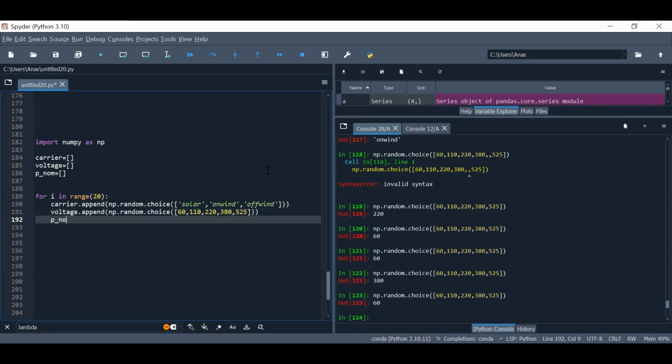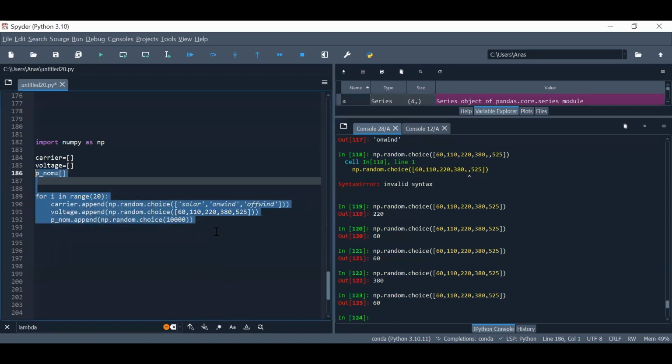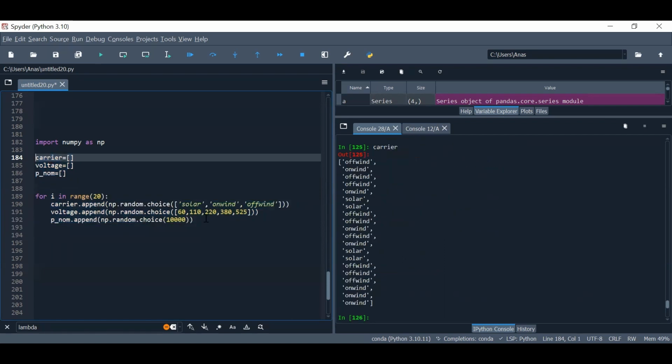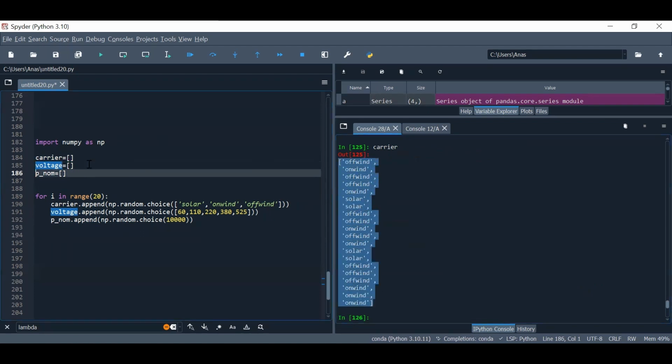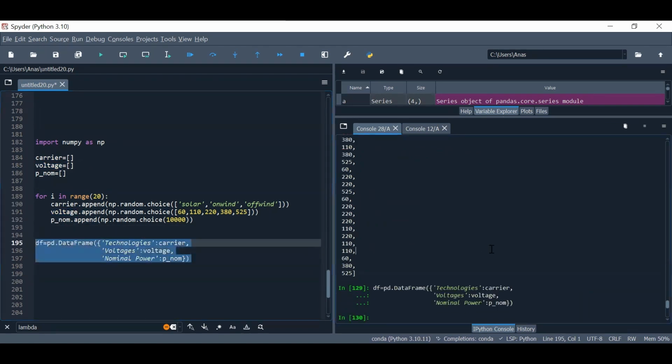And then finally, pnom, any number below 10,000. So let's try it out. Now we have carriers, different carriers. Of course, when you run this code, you will have different results because it's totally random. Voltage, we have different voltages and different nominal powers. So now let's create a data frame out of all of those. So now we have our new data frame.